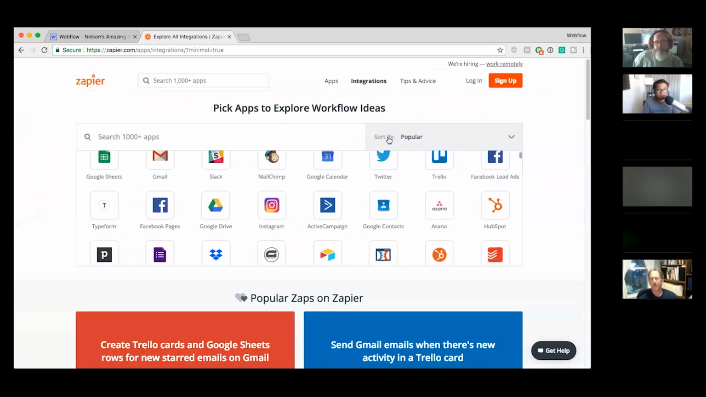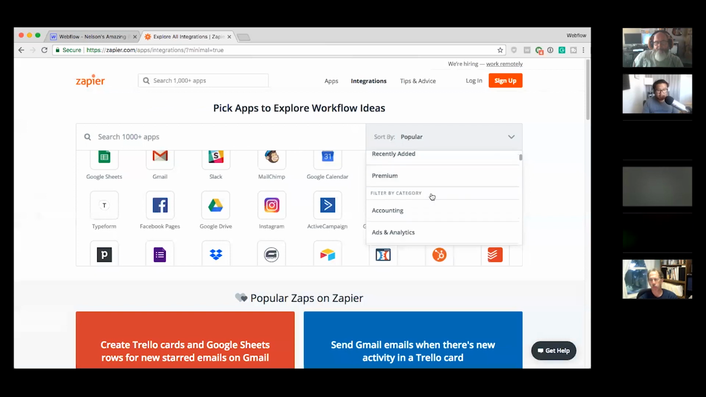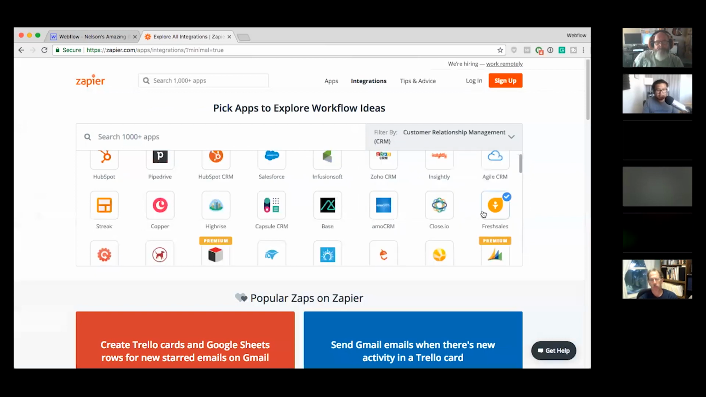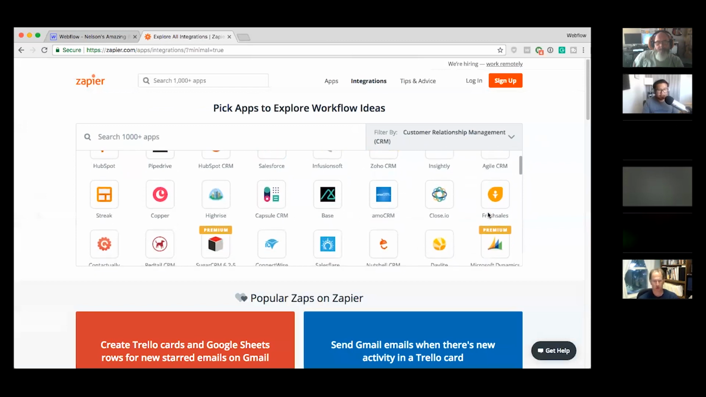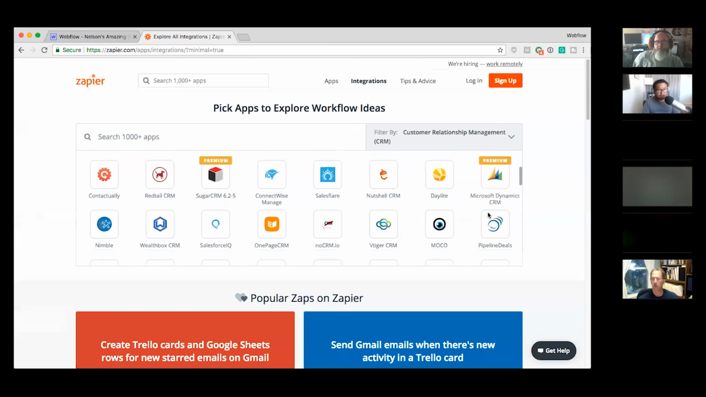You can just look here. Let's sort by CRM. Yeah, HubSpot, Salesforce, Agile. On and on and on.